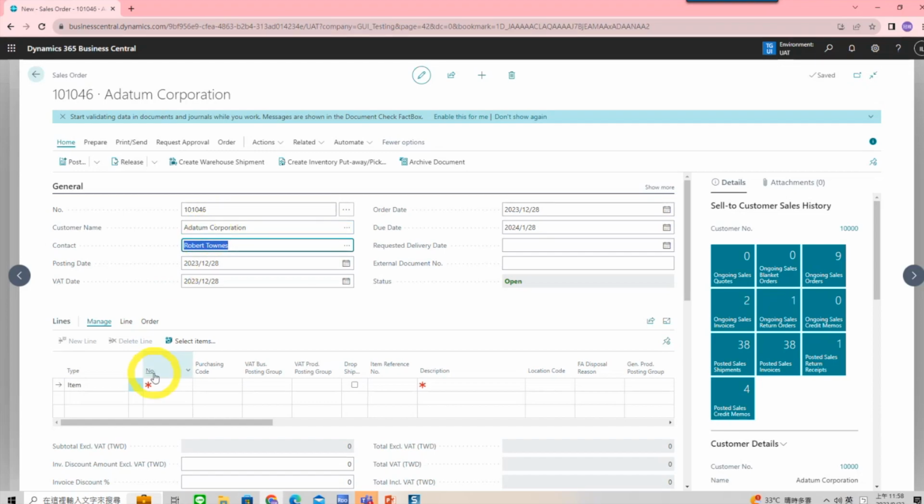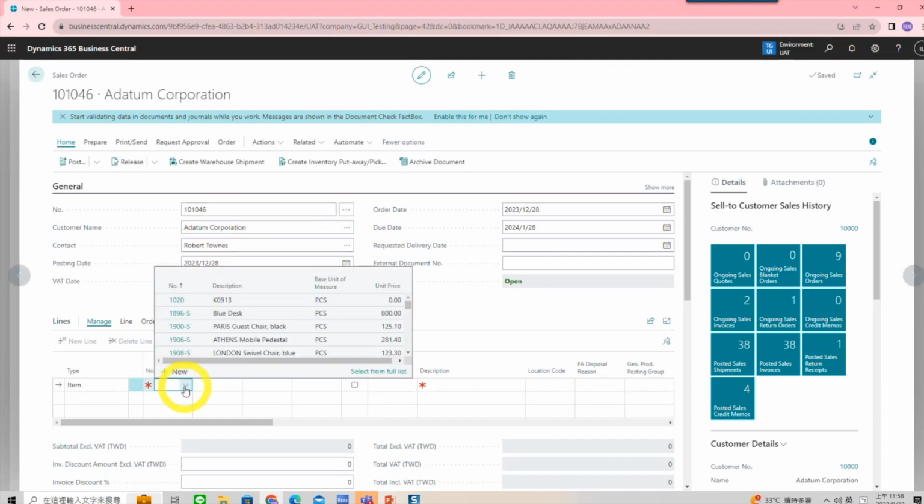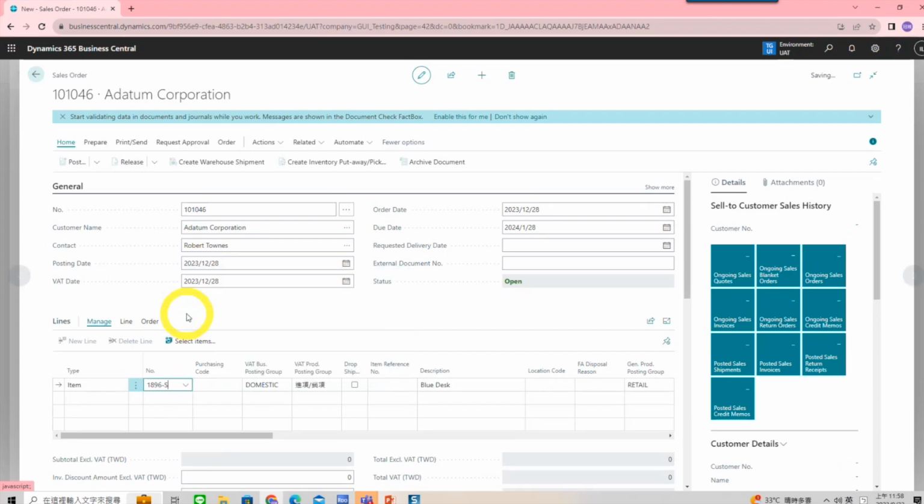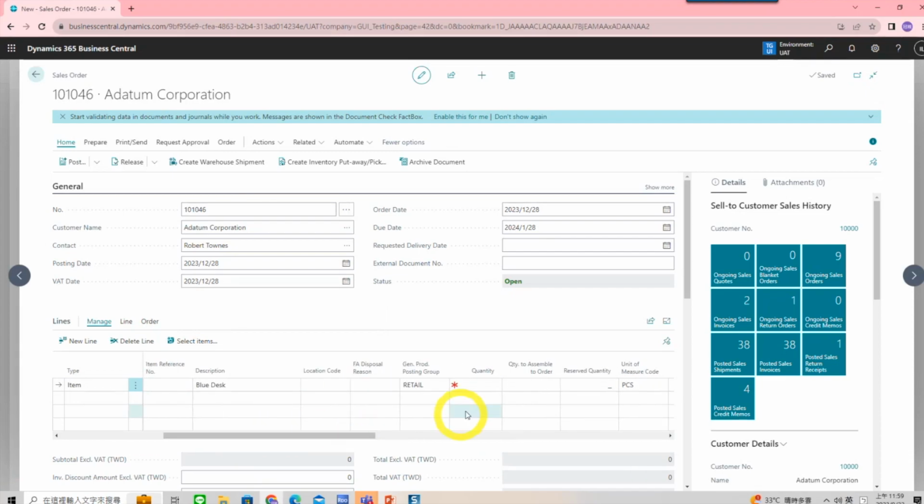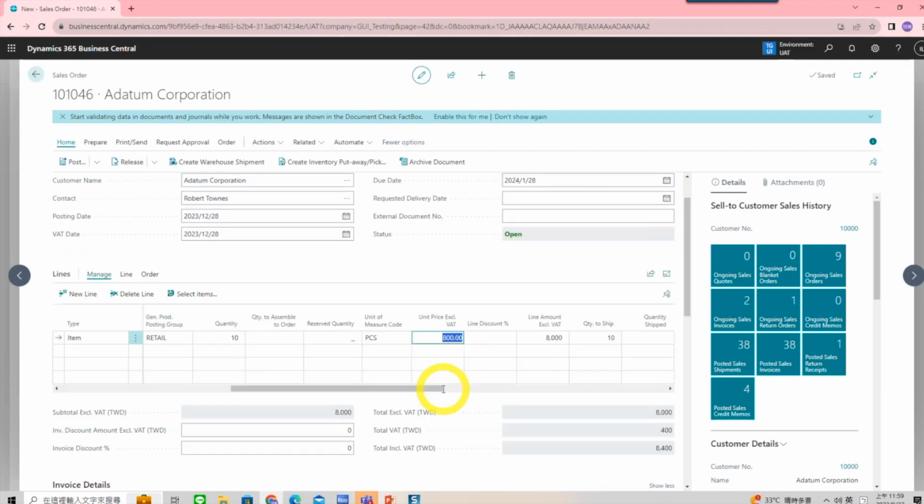And we also have to tell the system what we're going to sell for this sales order, right? So we sell blue desk as well. And then we have to enter the quantity. So let's say 10. And we also have to make sure that there is a unit price for sales. That'll be $800. And also we can check the taxes included in this sales order.